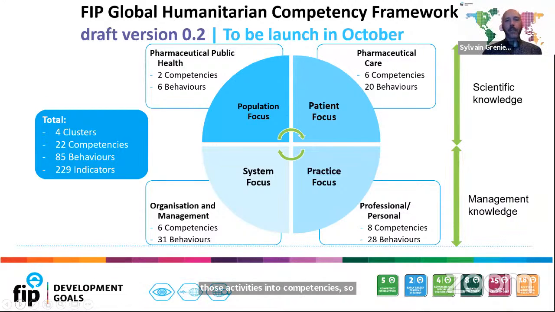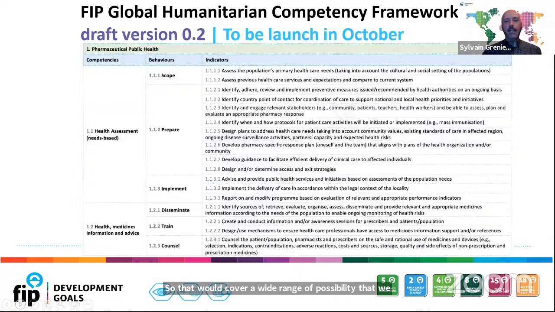So we landed on 4 different clusters: pharmaceutical practice, pharmaceutical public health, pharmaceutical care, organization and management, and professional and personal. Out of those, we have a total of 22 competencies, 85 behaviors, and 229 indicators. So as you can see, it is very extensive. And the route we've taken is to try to include as much as possible, rather than be very, very specific, so that it would cover a wide range of possibilities that we could be seeing. And the next slide, please.